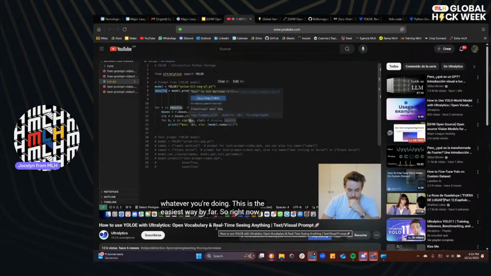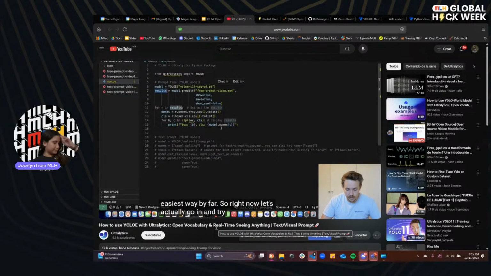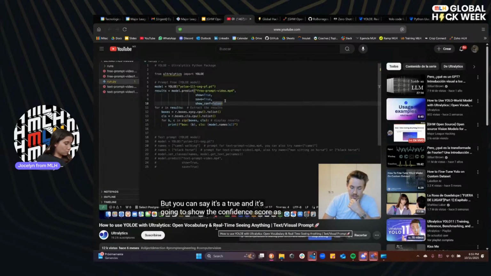So right now, let's actually go in and try to just run the code. Right now we have the boxes. Let's get an error. There we go. We have a model, we want to predict, we want to show it while it's running inference. We're also going to save it to a video file, and we want to show our confidence score, or we actually set that to false, but you can set it to true, and it's going to show the confidence score as well. This is a prompt-free video.